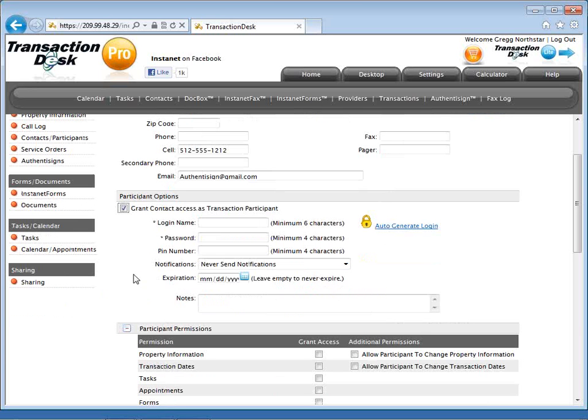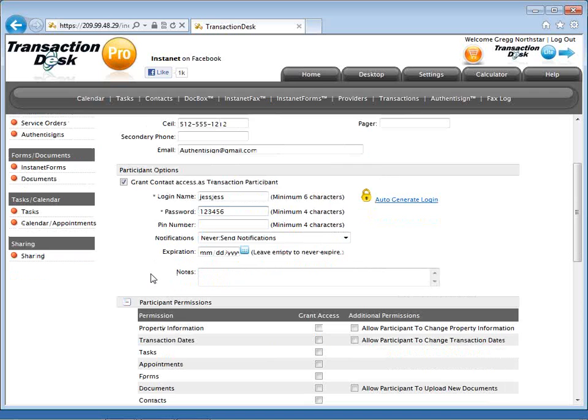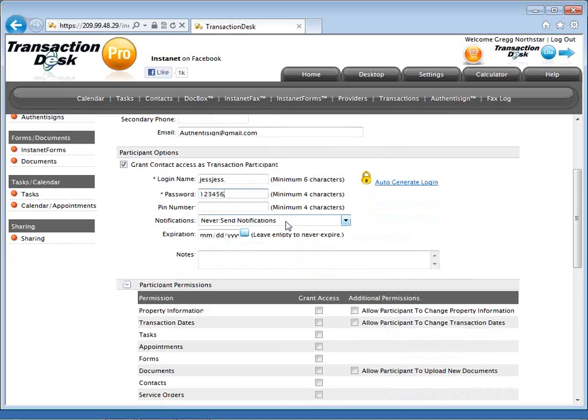Well, you're not creating it. Transaction Desk is going to create it for you. You are going to create the login name and password. You can have Transaction Desk do it for you. It's just a very strong sequence of alphanumeric characters. Just be mindful, it can be a little intimidating to those not accustomed. But you can allow the auto-generate of the login name and password. They are requirements to create this participant website.